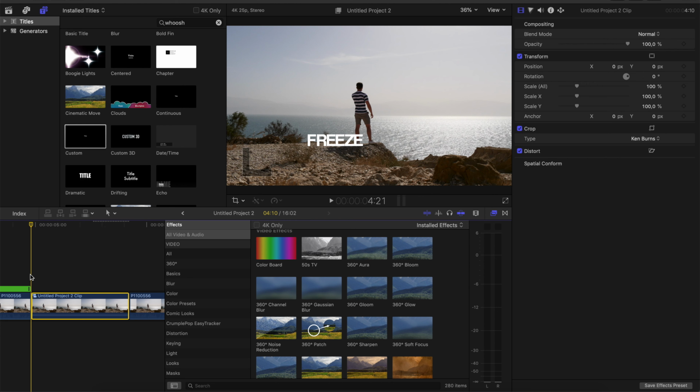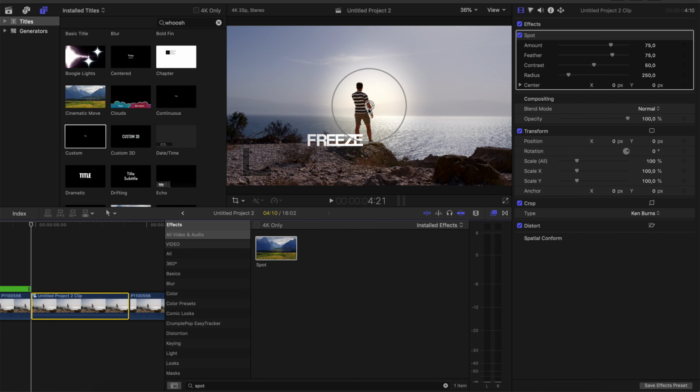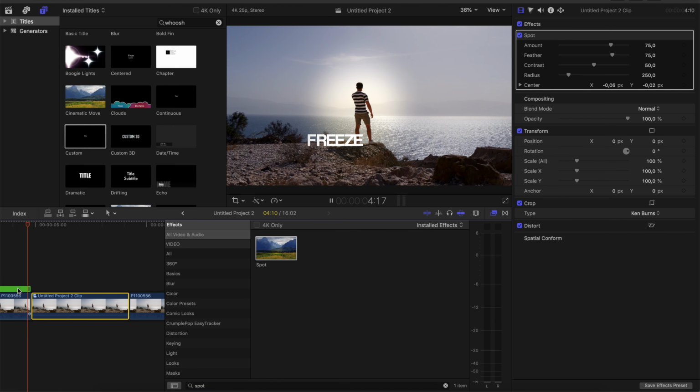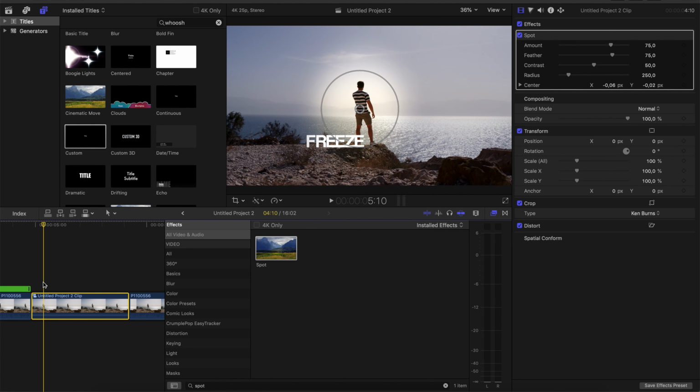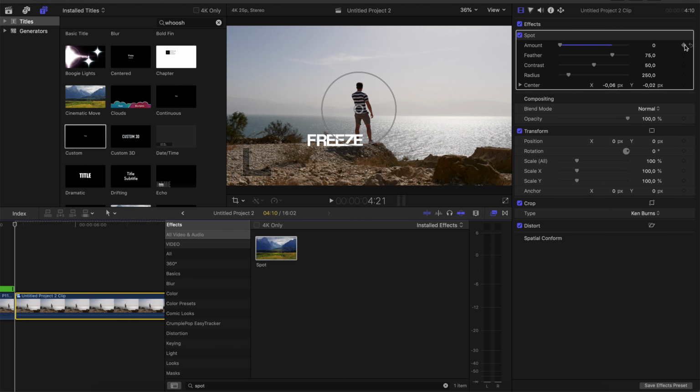I'll give you some inspirations now. What looks pretty cool is the spot effect. Grab it onto your clip, select its position, and now if we play it, boom, there it is. But I don't want the spot effect to straightly appear, I want a smooth dissolve into my freeze frame. Therefore, go to the first frame of our freeze clip, go to amount and set it to 0.